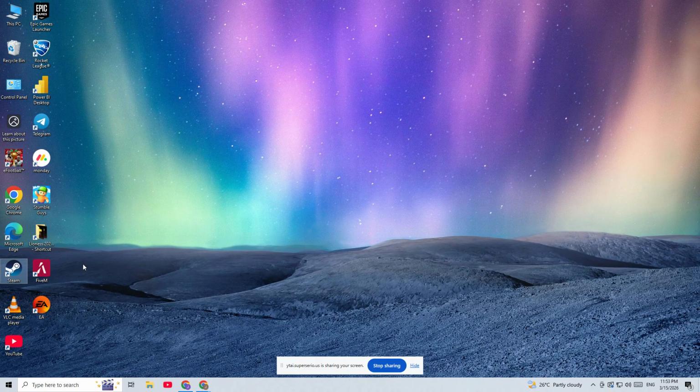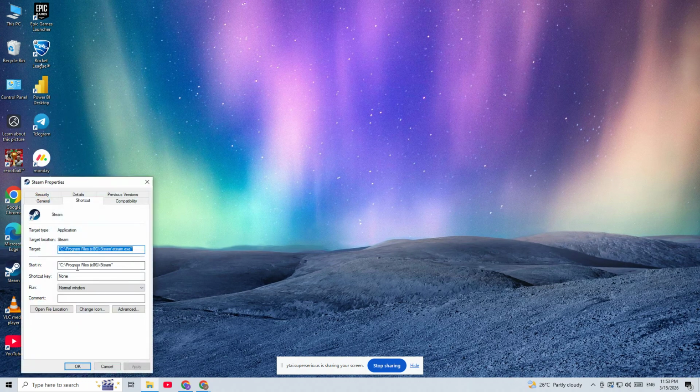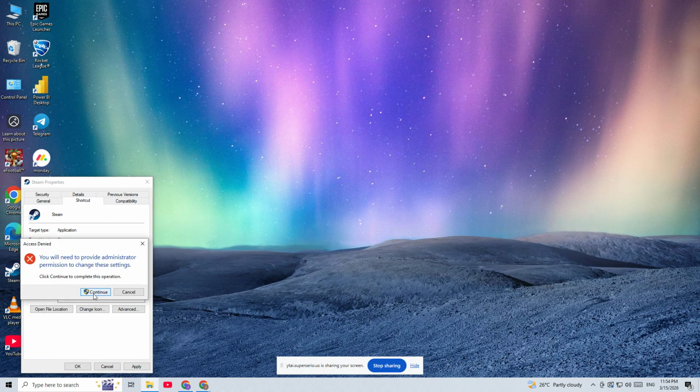Inside the Properties window, look for the field labeled Target. This field shows the location of the Steam executable file that launches the application. What you want to do here is click at the very end of the text inside the target box. After the last quotation mark, press the spacebar once and then type the following launch command, -vgui. So it should appear as a space followed by -vgui at the end of the target line. This launch option tells Steam to open using the classic user interface instead of the newer redesigned one. After adding the command, click Apply and then click OK to save the change.